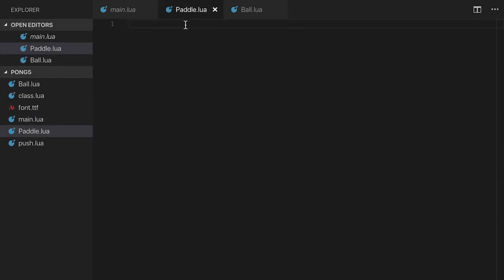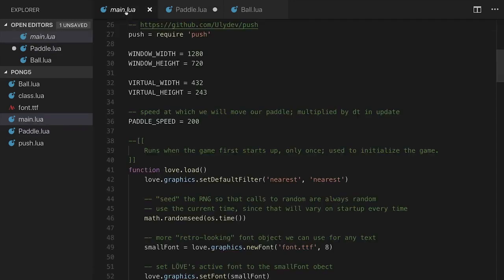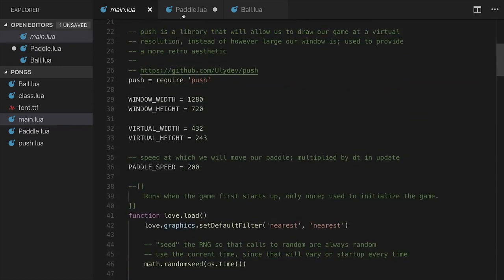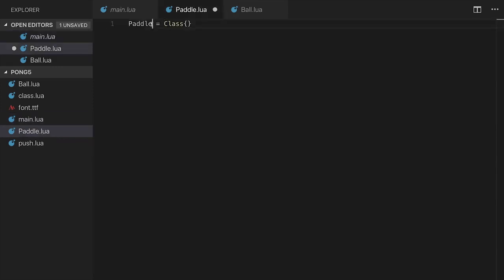So I'm going to say Paddle is equal to class with these curly brackets there. This is just the way the class library expects to work. First of all, we're going to need to import that library, but what this essentially does is it takes that library and generates a new paddle object that's going to have methods and fields that we can describe ourselves following this declaration.